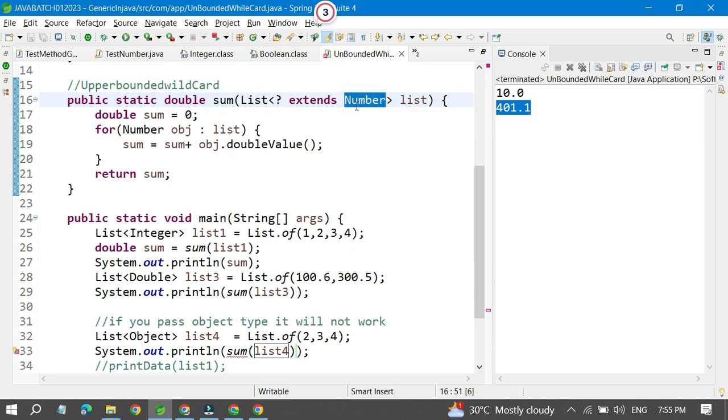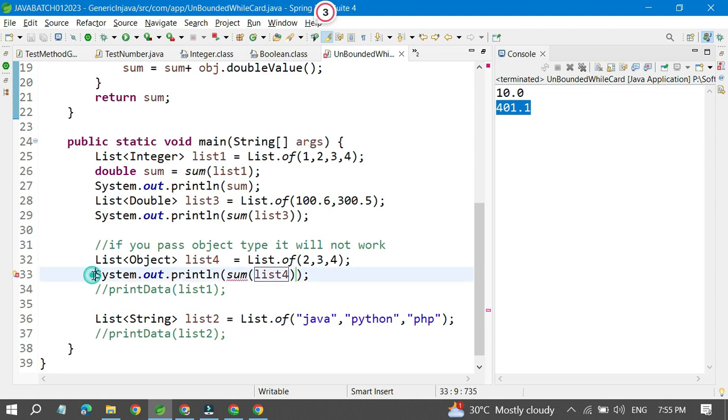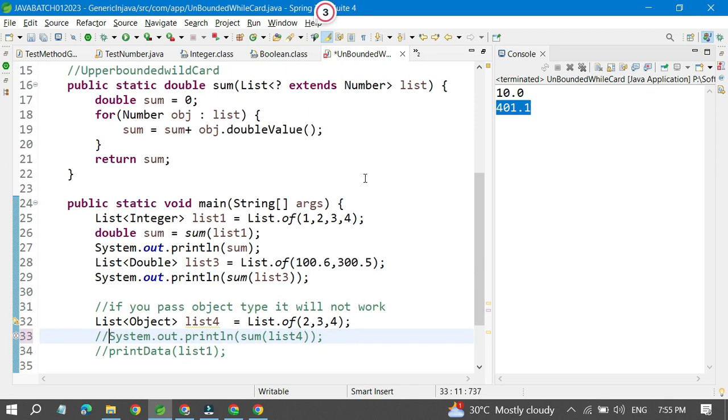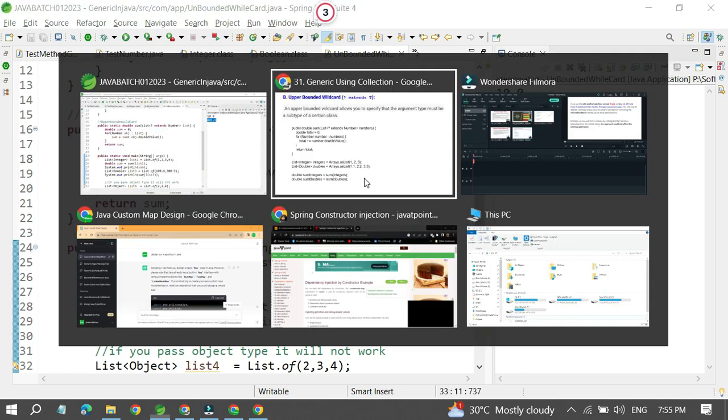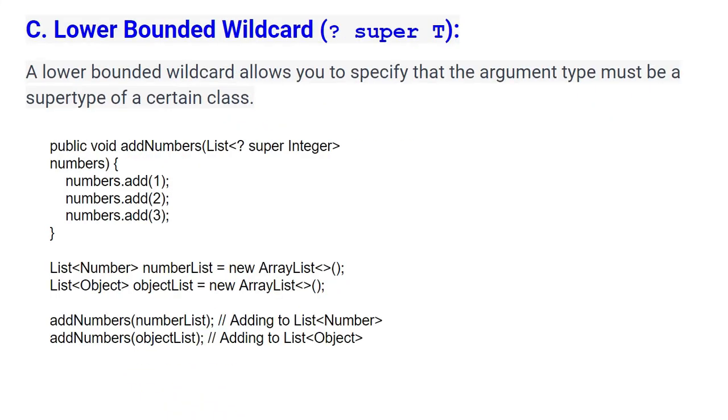Okay, got it? So these are basically the things I have to explain. I hope you understood. Now we are going to understand what the lower bounded wildcard is. Let's go to the slide and understand the third point, which is the lower bounded wildcard.